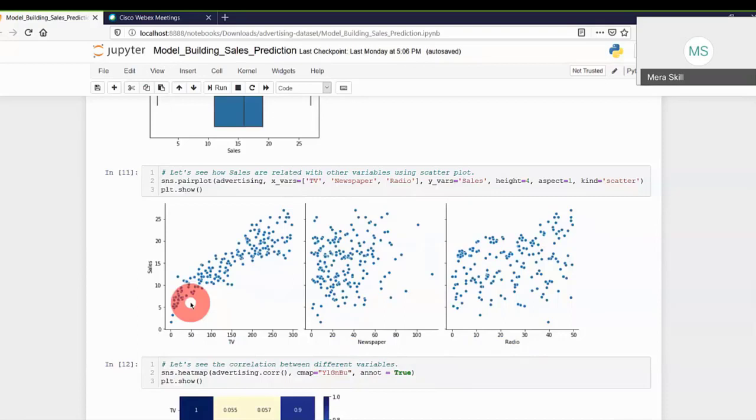So by this visualization we can understand that spends on TV is having a great impact on sales. So we can advise the management to increase my TV spends so that my sales gets increased, because in newspaper we see there is no linear correlation. So instead of spending a lot on newspaper and radio, we can advise them to spend on television.